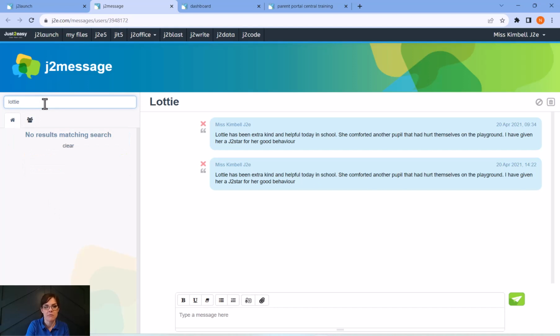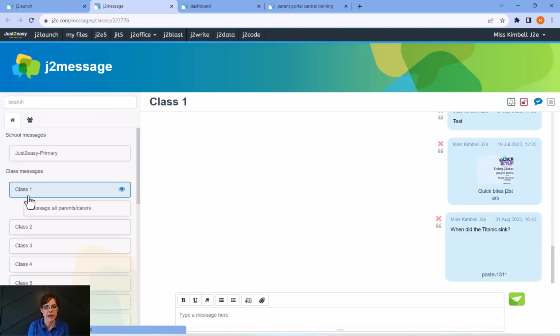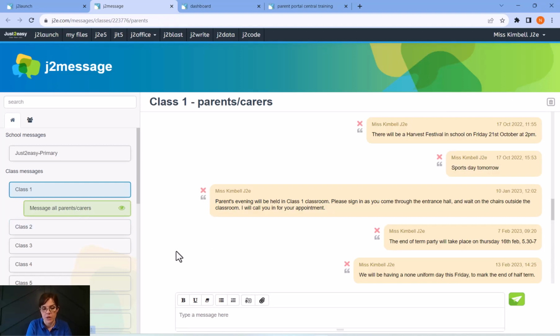Now what I'm going to do is I'm going to message within the discussion board. So I'm going to message all parents of class 1. So I'm going to click on that, and there we go. So I'm just going to type a test message. I'm going to say, I don't know, school photographs will be taken tomorrow between 9 and 12.